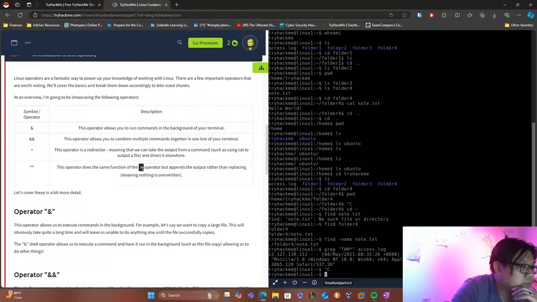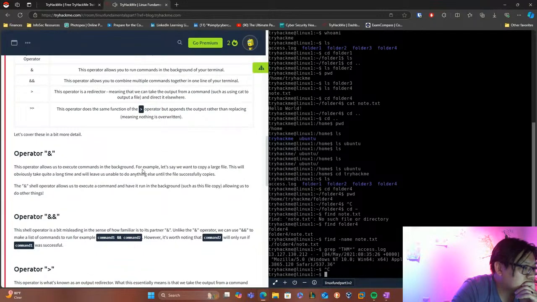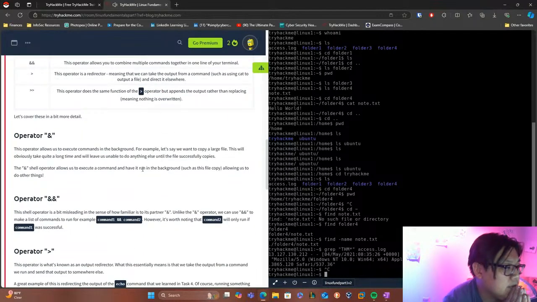Operator ampersand, or the single ampersand. This operator allows us to execute commands in the background. In this case, it's generally referred to as the background operator. For example, let's say we want to copy a large file. This will obviously take quite a long time and will leave us unable to do anything else until the file successfully copies. The ampersand shell operator allows us to execute a command and have it run in the background, such as this file copy, allowing us to do other things. This is very common, especially if you're doing something that might take a while. Backgrounding it and just letting it run while you still have the use of your terminal can be incredibly helpful.